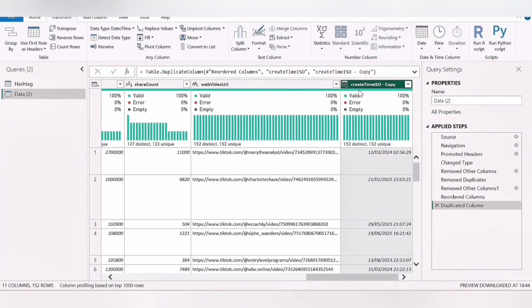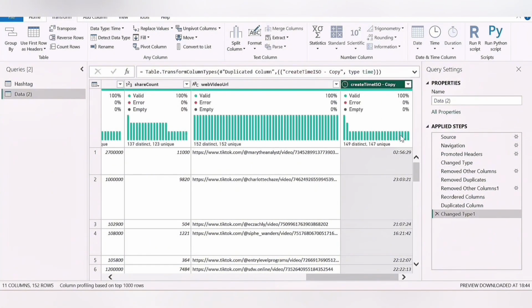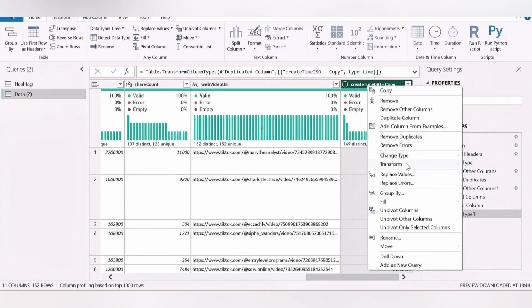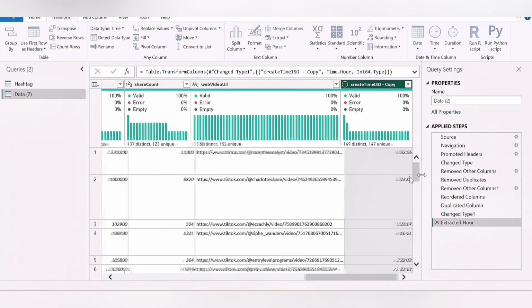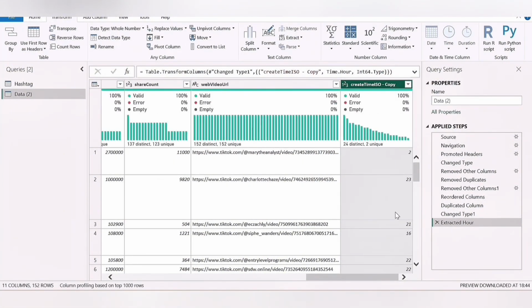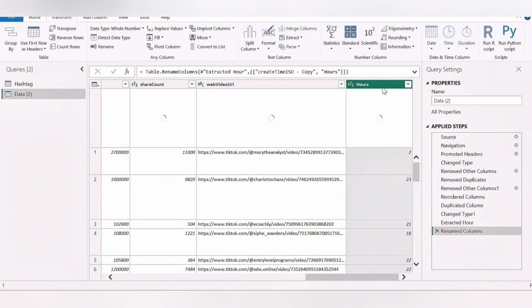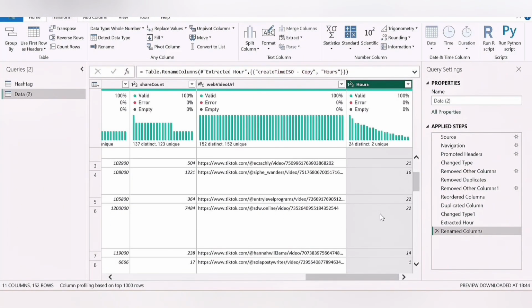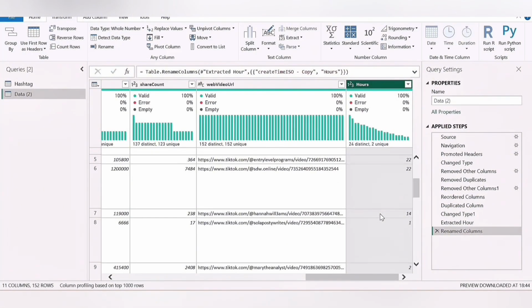In my duplicated column, I'm going to click on the left icon of the column and then click on time to change it to the time data type. And then I'm going to right click on the column and then go to transform to extract just the hour from the time. And voila. And then the next thing I'm going to do is change the column name. So let's give it something more meaningful. I'm going to change it to hours. If you notice, the time is in the 24-hour format, that is from 0 to 23.